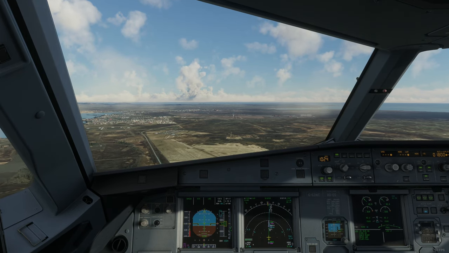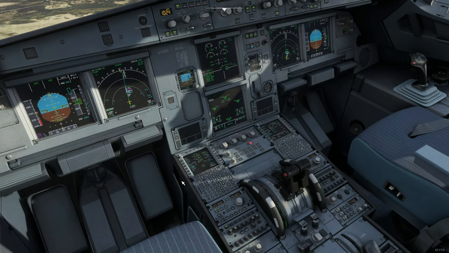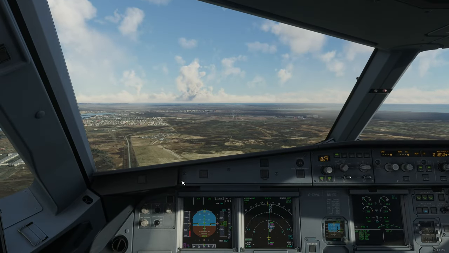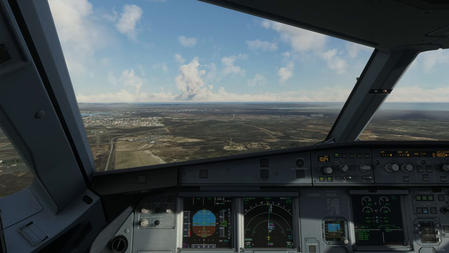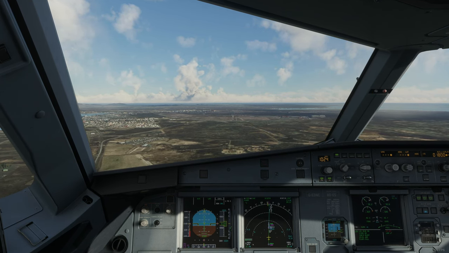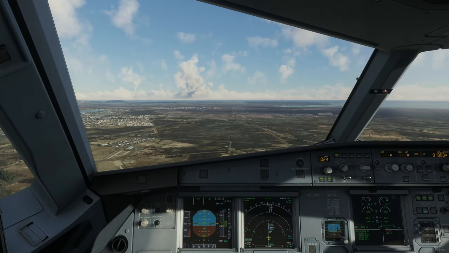So, unfortunately, there's no keybind for disconnecting auto thrust that I've found so far. I've tried them all, at least through FSUIPC. So I couldn't find anything. But we do have one for autopilot, so that's good. So, my airplane. Get this plane on the ground, shall we?